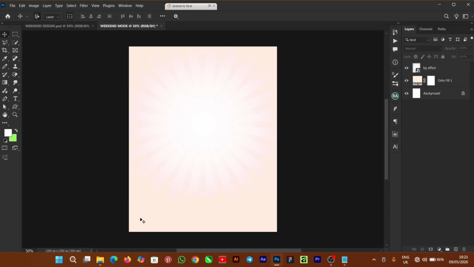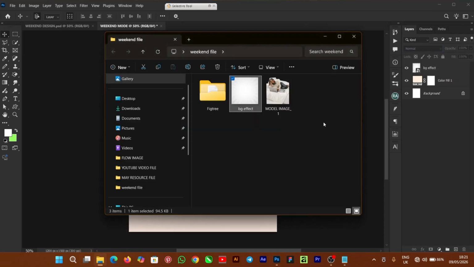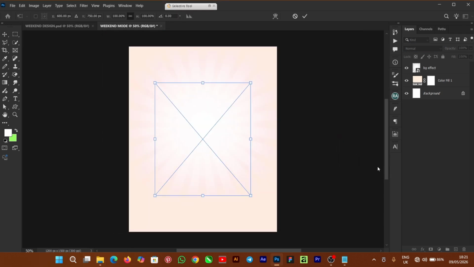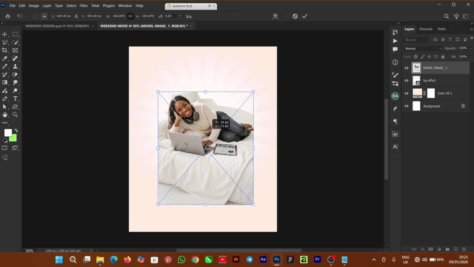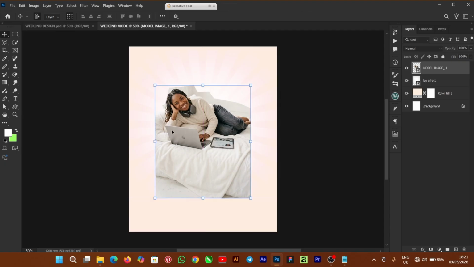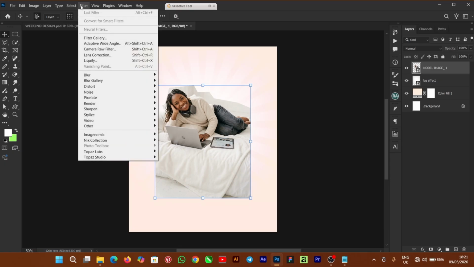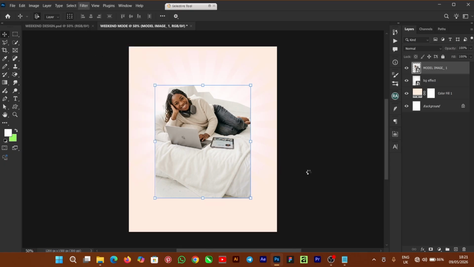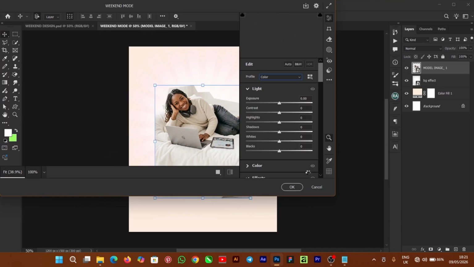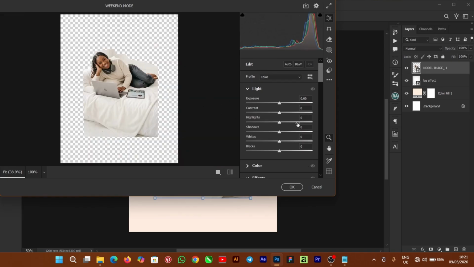So the next step is to open our resources file again. I'll just bring in this model image, which I want to use in this tutorial. I'll just put it here like this. Before I do any retouch, let's just head into our filter tabs. Under the filter tabs, you see Camera Raw Filter. We want to give the picture a little retouch. Just let it load. So finally, our Camera Raw is ready.